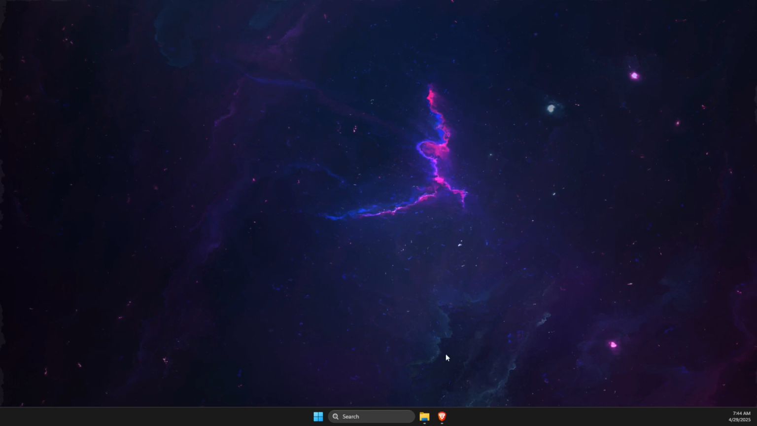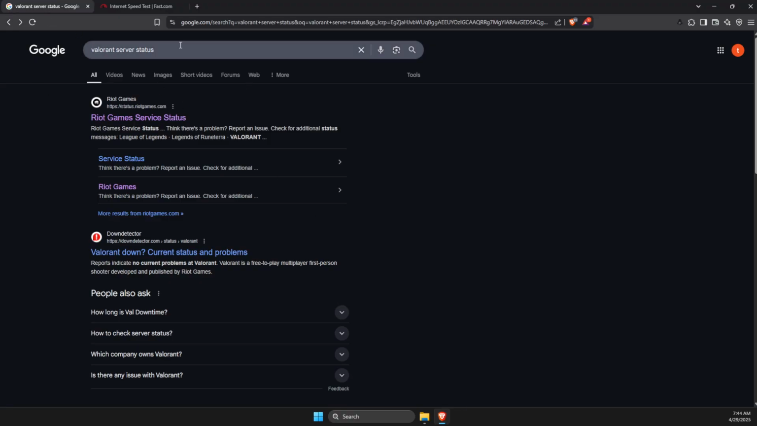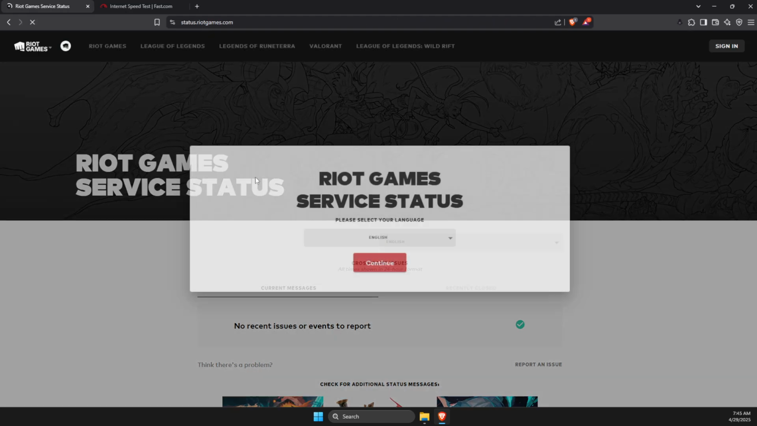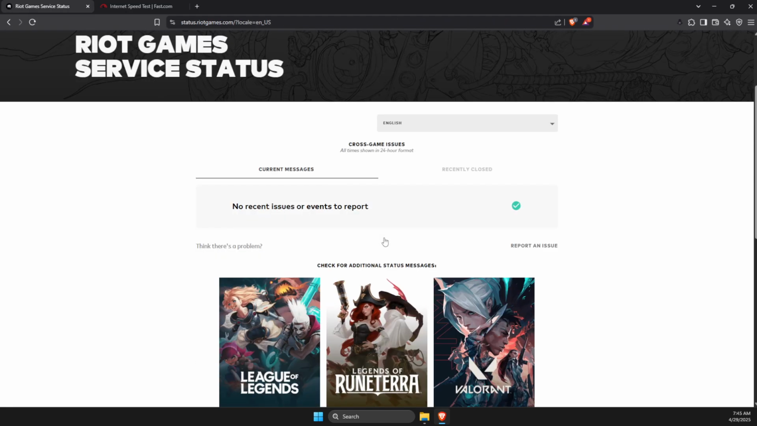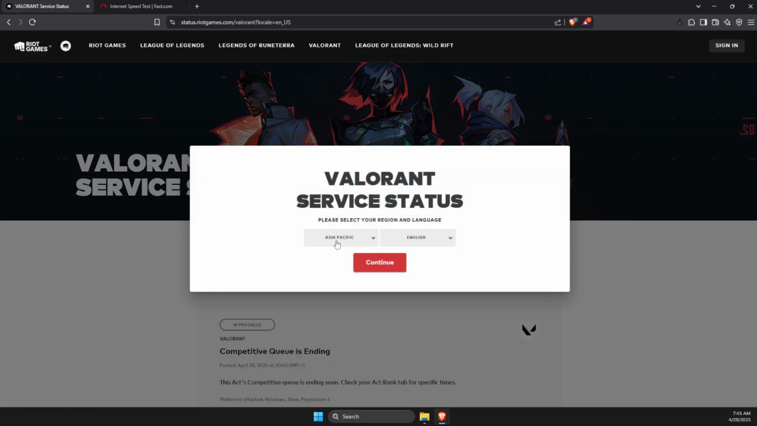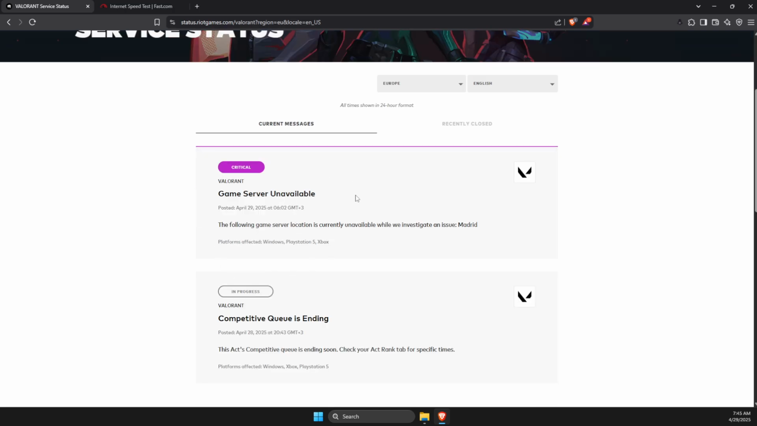First of all, what I suggest to do here is to open a browser, and then you just need to write Valorant server status. Click on the Riot Games website, and then here you need to select your language, and then select Valorant and select your server region here. And look if the servers are not down here. If it's down, nothing you can do about it. You just need to wait. And if it's not down, we can proceed with other steps.